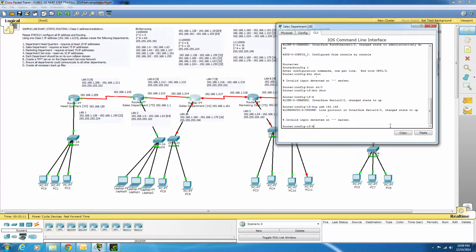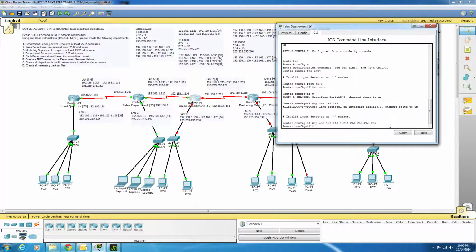Why is that not doing anything? Okay. Let's do it again. IP add 192.168.1.214, and the subnet mask is 255.255.255.252. Sounds good. Cool. And that opens up the right side of the router.